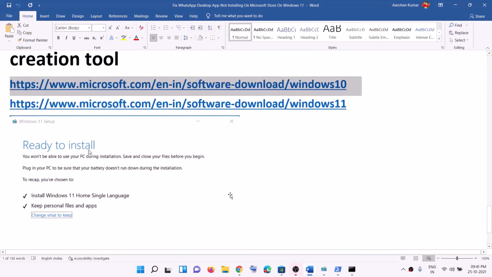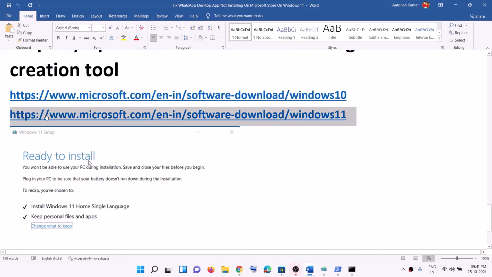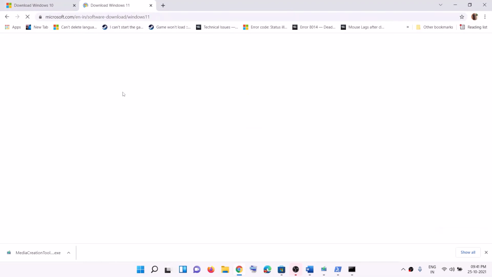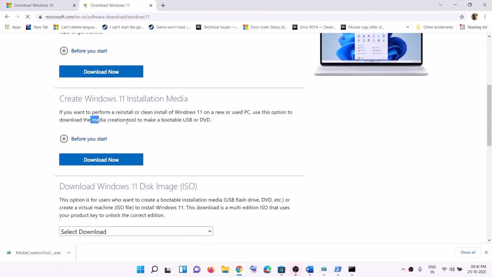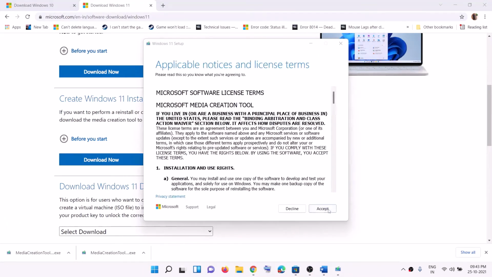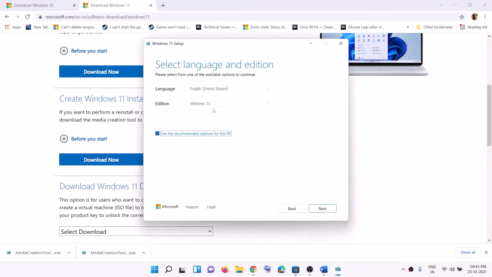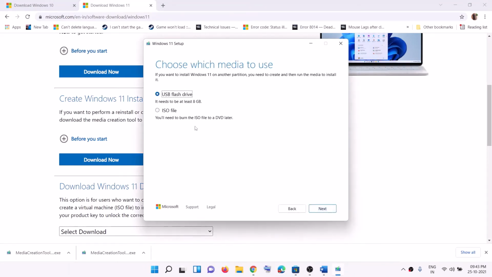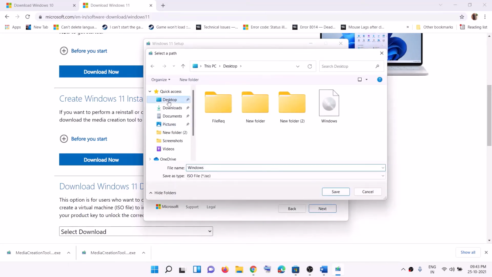and then install WhatsApp. Now in case if you have Windows 11, then copy this link and then open this link in a browser. Now scroll down here, you can see media creation tool, so click on download tool now, and once the download is complete, go ahead and run this exe file. Now click on accept, and then by default Windows 11 will be selected. Click on next, and go ahead and select ISO file this time, and then click on next. Select the location where you want to go ahead and save the file. You can go ahead and select desktop and then click on save.